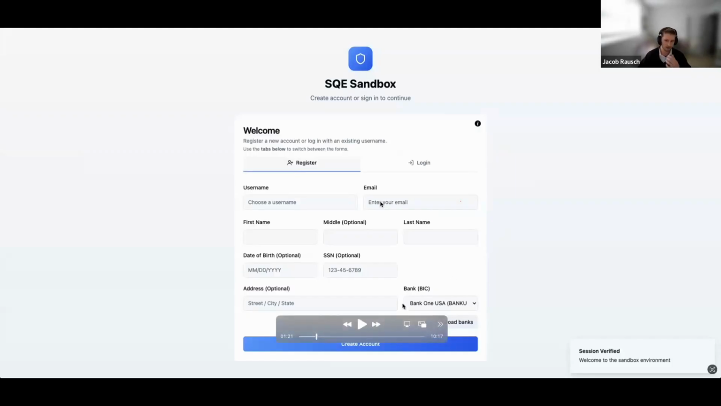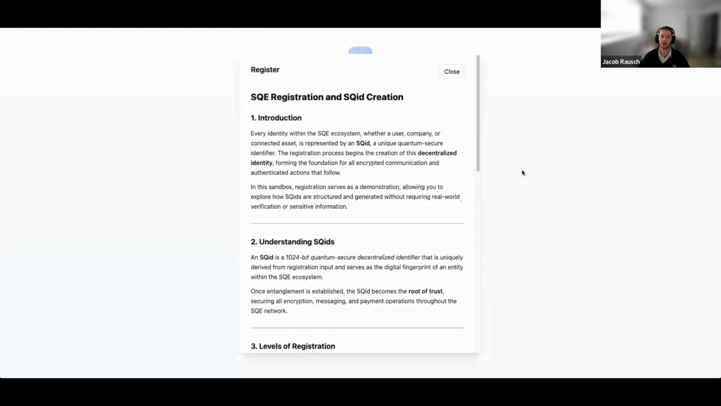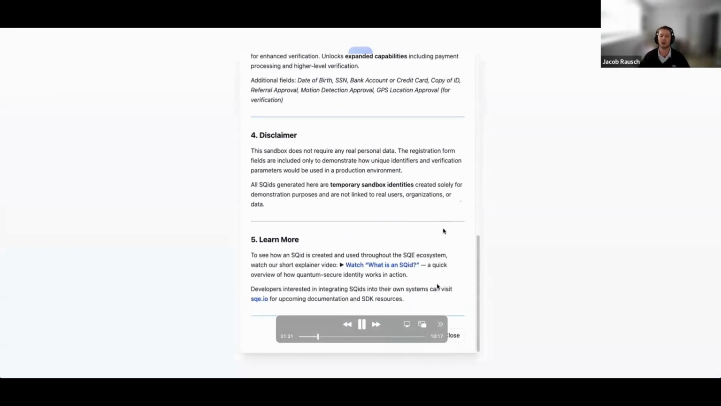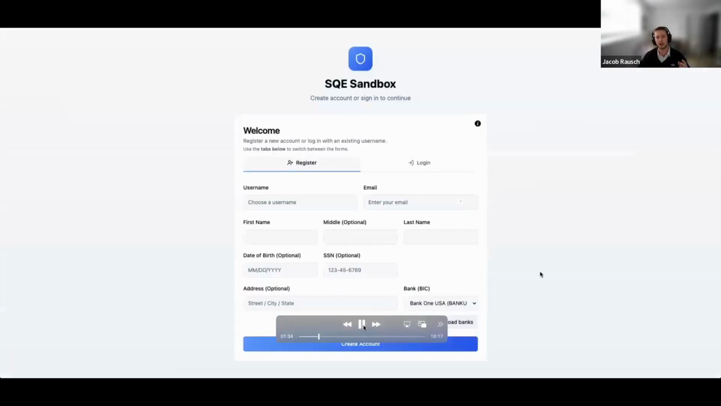And so here you'll see a few different things. You're going to see information pop-ups on almost all of our pages that give a summary of what I'm talking about today for future reference, as well as where you can learn more about specific topics. Essentially, we have a basic user form for registration. We have the username, your email, and first and last name. That's all that's required for this sandbox.